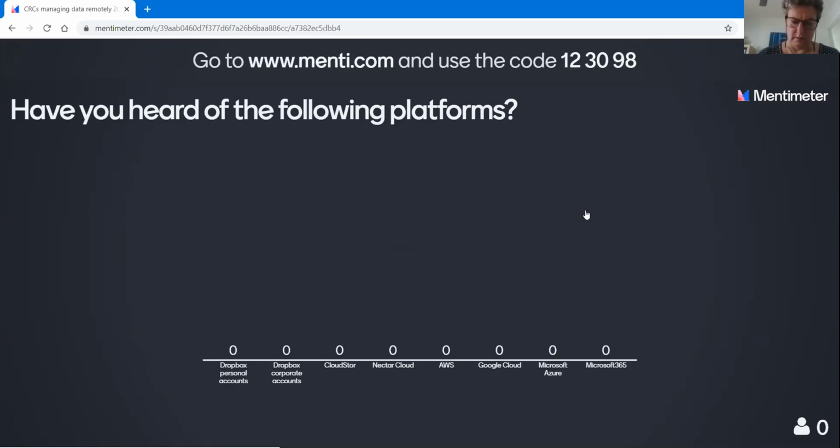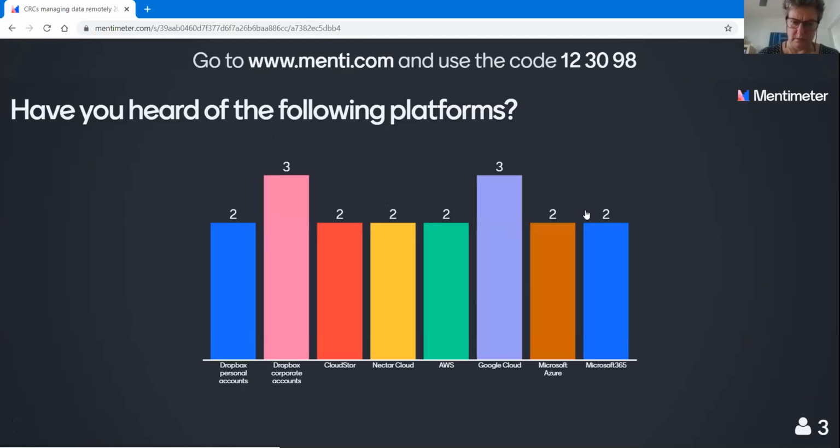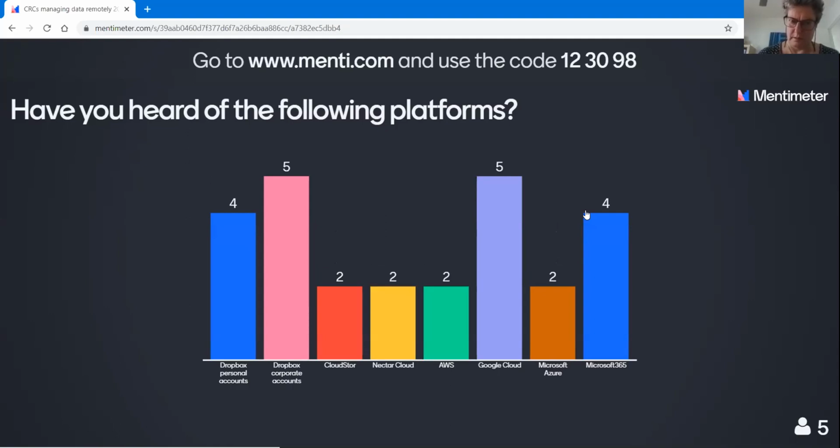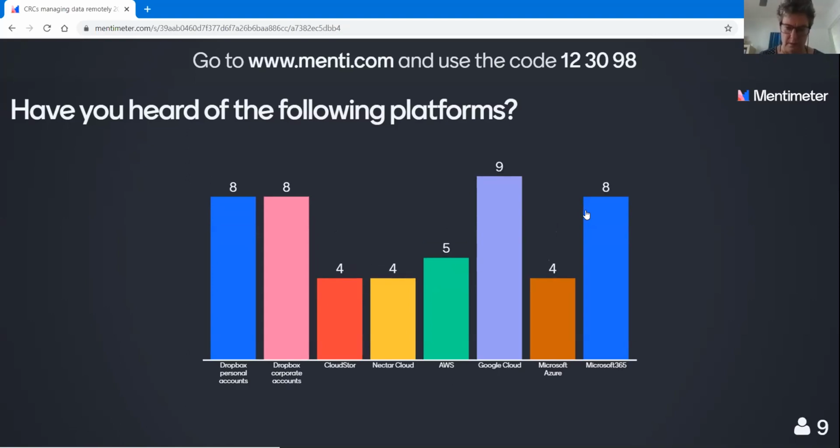So talking to researchers around the country and research groups and research collaborations, I've heard of a range of different platforms that are in use, that are being used by researchers. So first of all, the first question is this: have you heard of any of these following platforms? And there's a whole array here, from very basic Dropbox personal accounts that some researchers spin up and use for their own purposes, up to more organized Dropbox collaborative sort of corporate accounts, RNet's cloud store solution, the Nectar Cloud, AWS, Amazon Web Services, Google Cloud, Microsoft Azure for compute, or Microsoft 365. These are just a few examples.